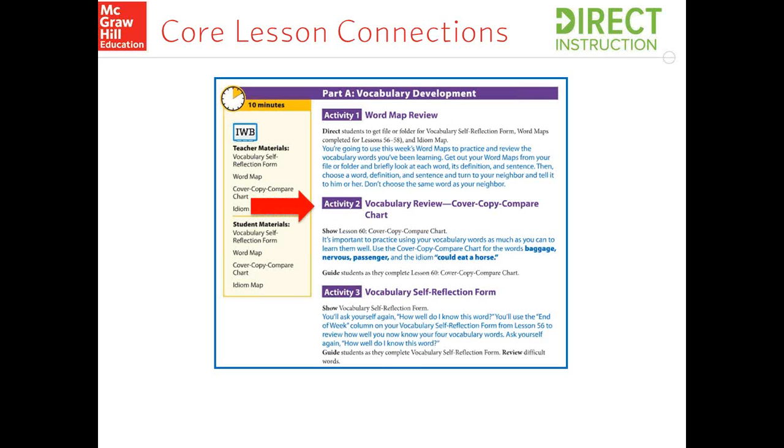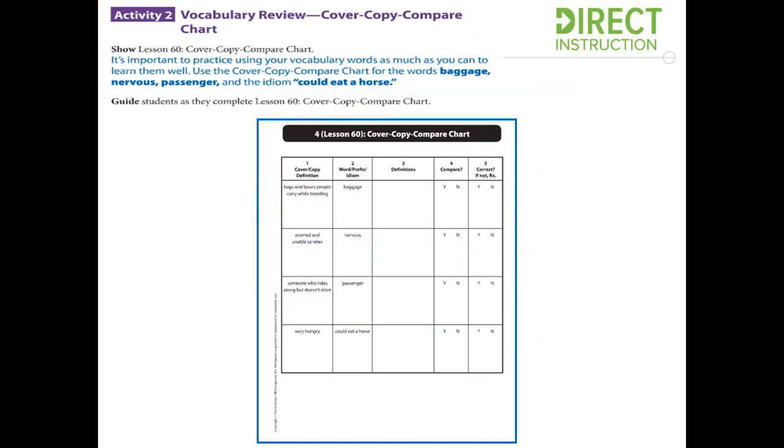So in 3rd grade, as students are working with vocabulary words, we're going to use a cover, copy, compare chart. This is a fantastic way for students to review words that they've already practiced with and read in their selections. You have a blackline master that you can photocopy or access online, and students will cover up the definition. They would then read the word, prefix, or idiom. In this case, it's baggage. Then they will write their definition.